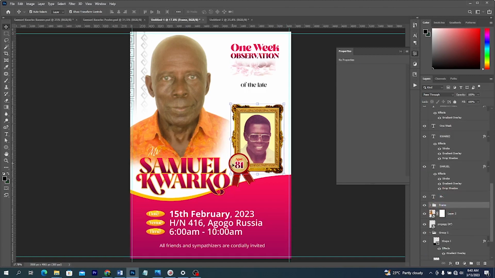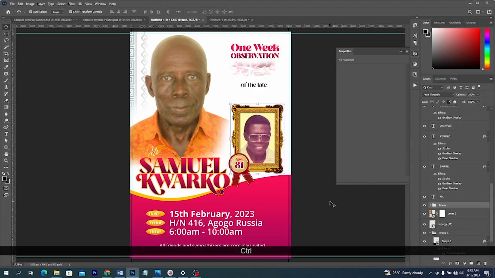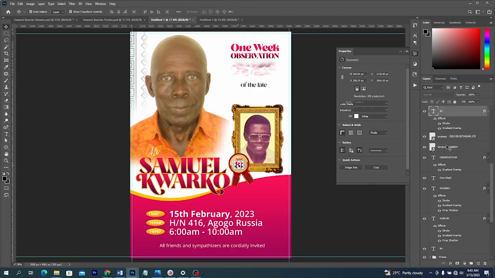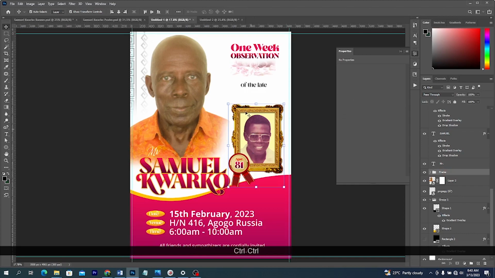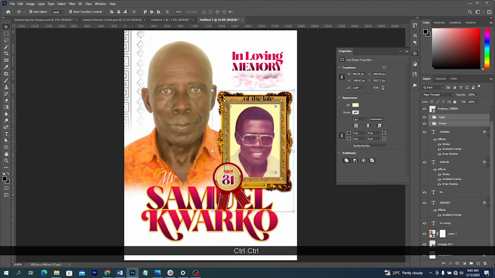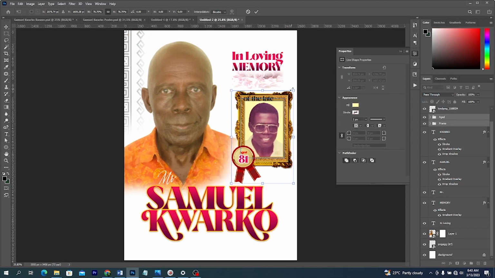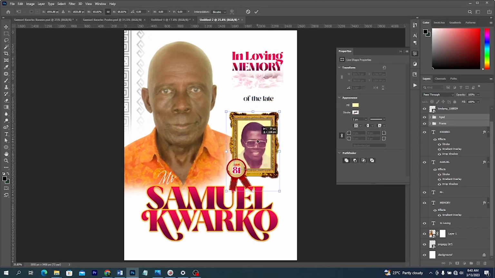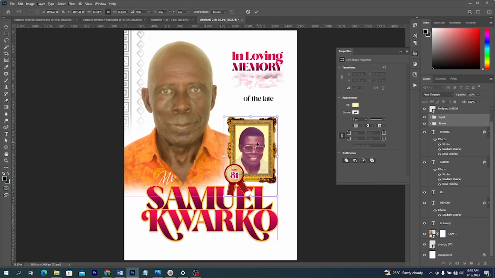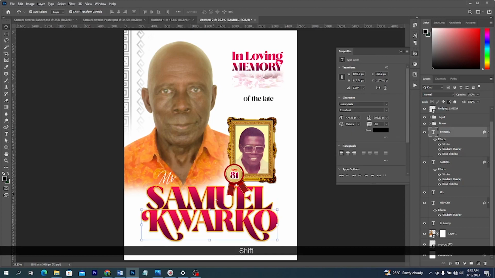And also the age. So let me check the age and also the frame. Let me move the age and the frame here as well. Reduce the size, because it's too big for you. Maybe move this one just like this one, and also bring this one here as well.